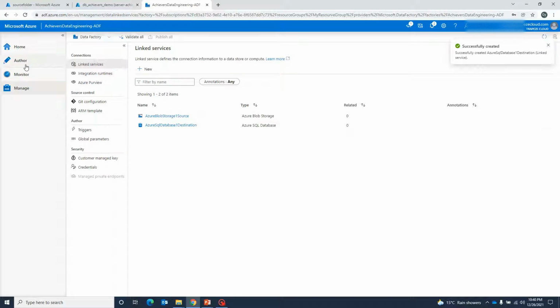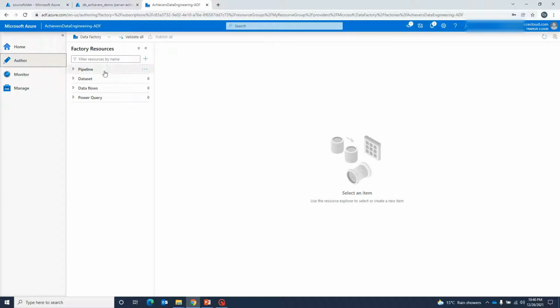Now, if you're following along with this tutorial series, then you must know that in order to create a pipeline, we need linked services and we need data sets. So for example, we are migrating from that CSV blob storage to Azure SQL. So we will need two linked services and we would need two data sets.